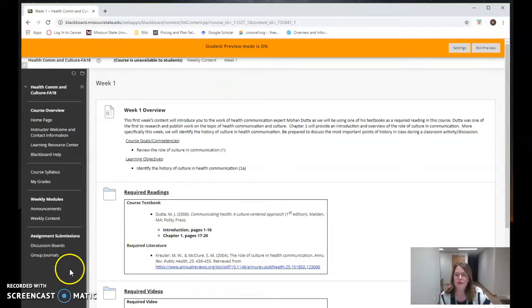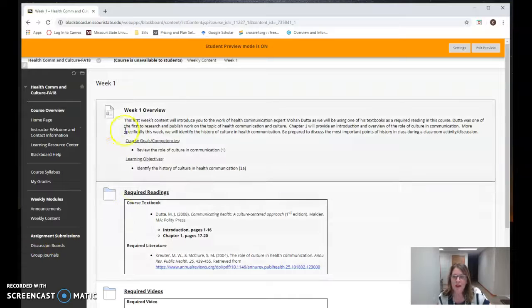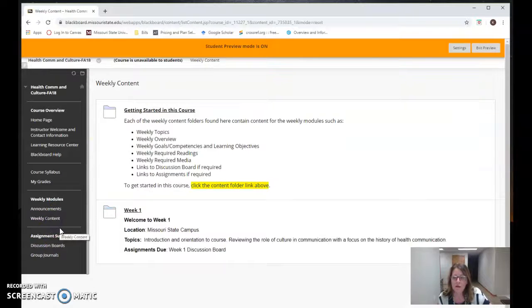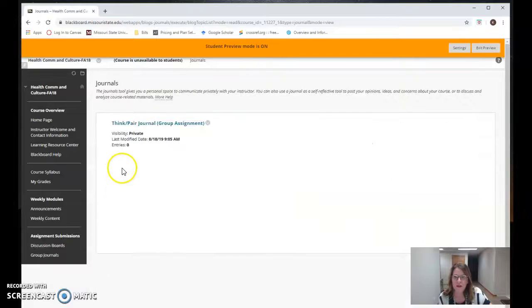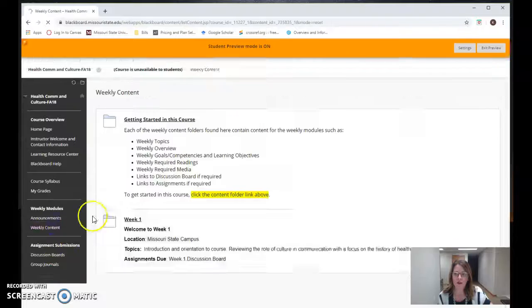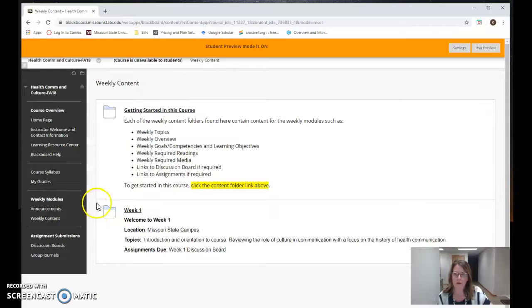Now, if you want to simply just get to your assignments outside of going into the weekly content folder, you can do that, but only for the items that are listed here in the left-hand navigation. So all of your discussion board postings are listed here. Your group journals are listed here. So I will add group journals as we go along throughout the course of the semester. And your journals and discussion board postings are listed independently here, or you can navigate through them through your weekly content folder as well.